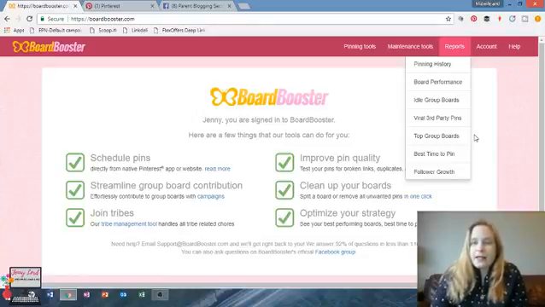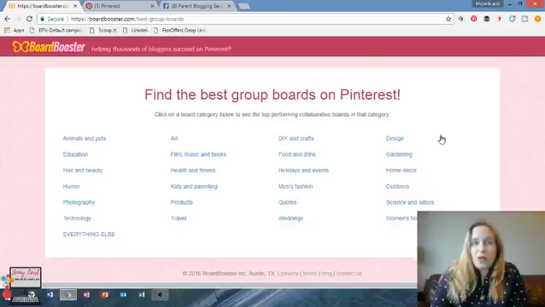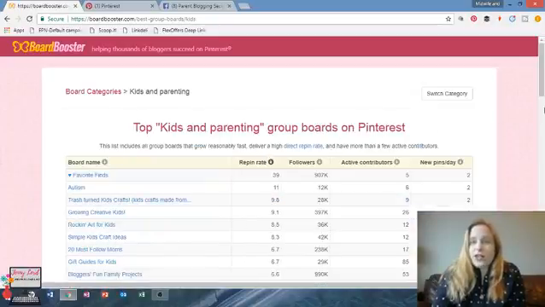is that you can go into reports and go to top group boards. So if you're wondering about group boards to join and you're not sure which ones, is it worth it, go to top group boards and it will show you. You've got all these categories, so you can find the best group boards on Pinterest. Say with us, you can look at kids and parenting. You click on there and it'll show you all the top ones.